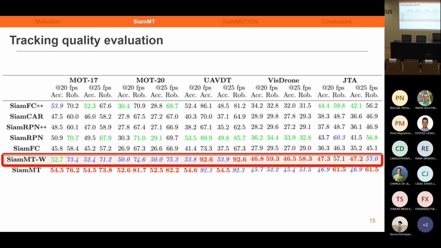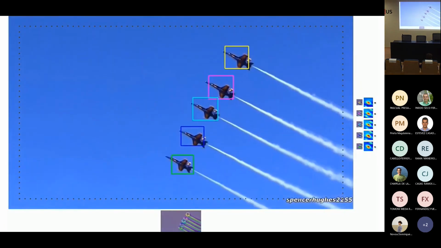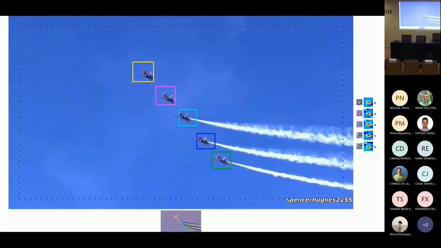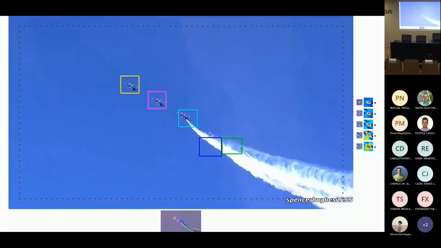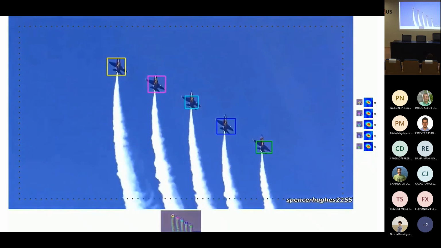Following is an example of the system's operation. This video depicts an air show. The planes have been labeled on the first frame of the sequence, and we have extracted their exemplar features, here shown on the right-hand side. These features will not be modified during the tracking process.